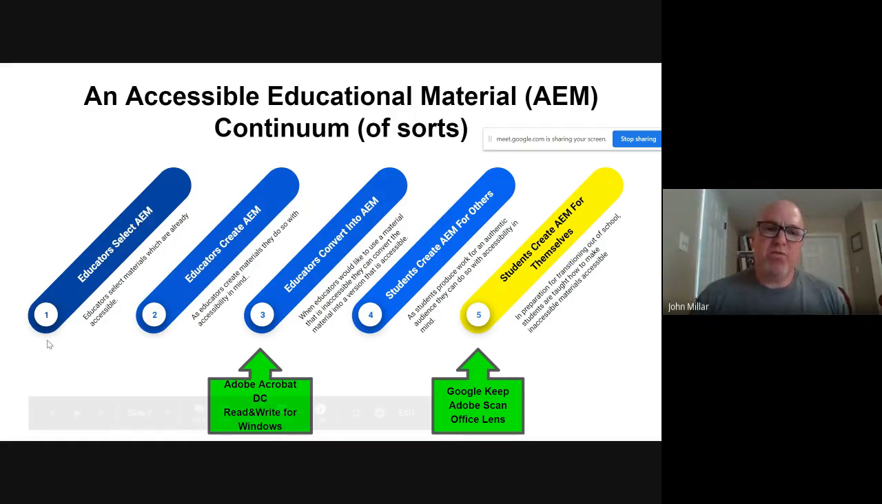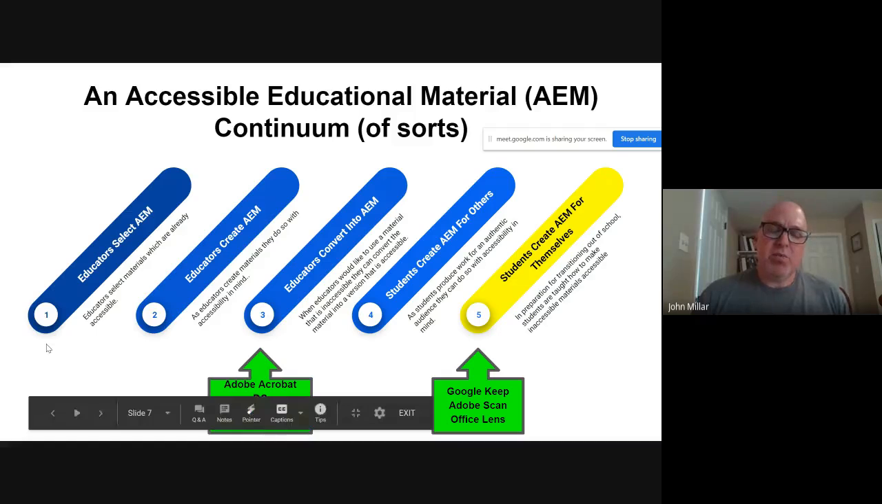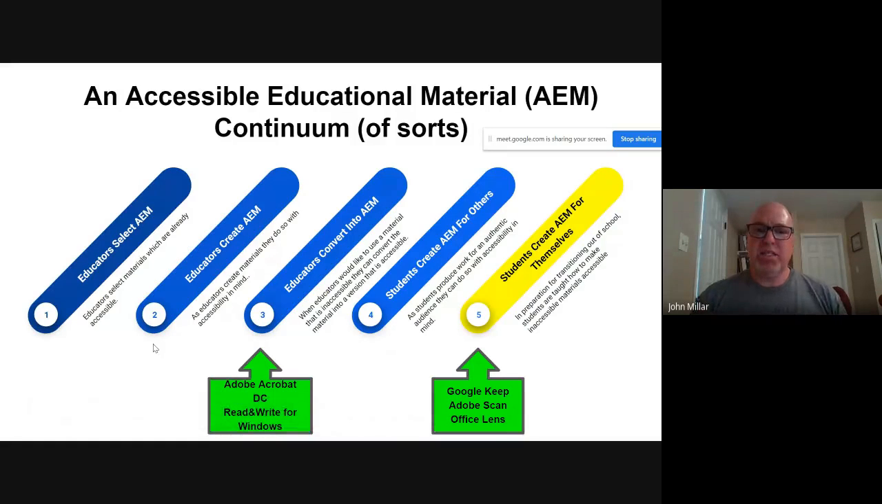And sometimes we find something that's not accessible. So we're going to talk about converting that today. Number 2 here is I'm a teacher. I create my own educational material with accessibility in mind, and I make sure that I scroll through all the questions I should be asking myself, so that when I create my document, it's ready to roll and the students don't have any problem taking in the information.